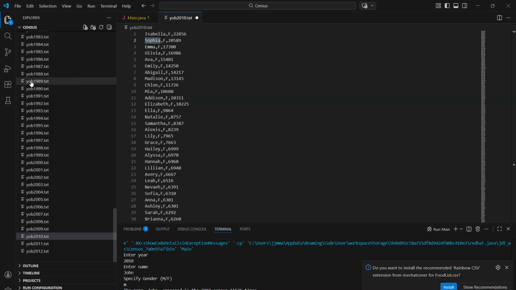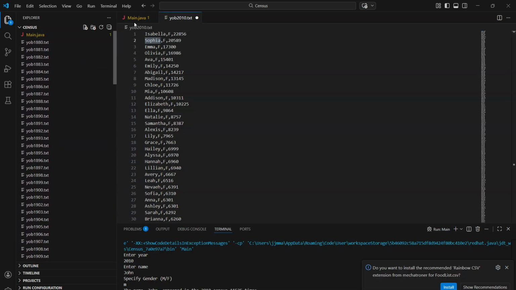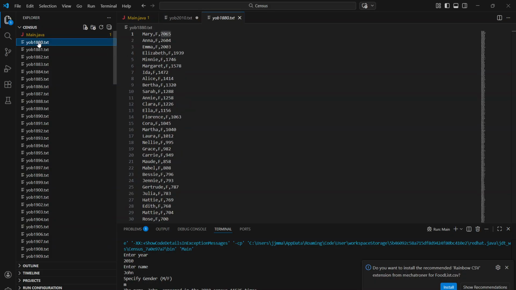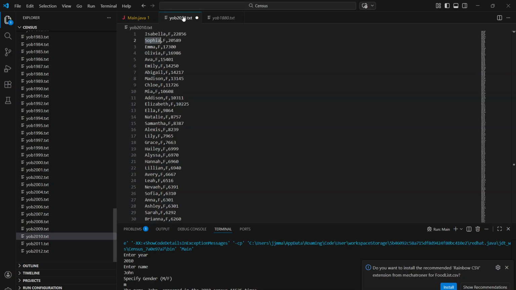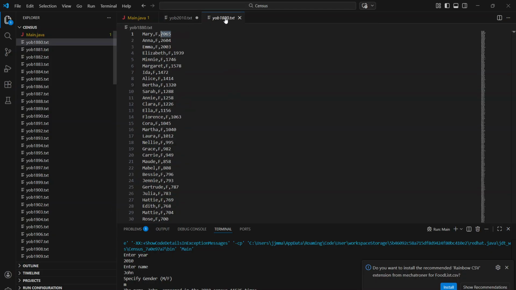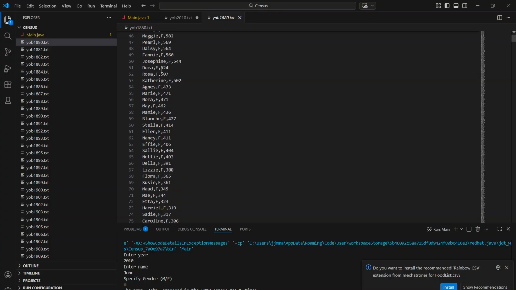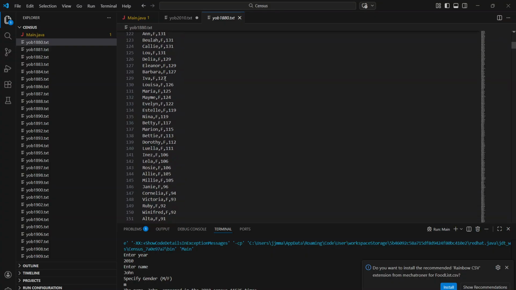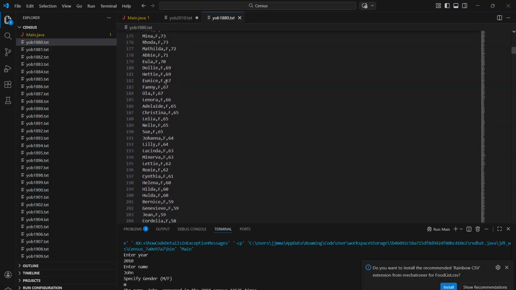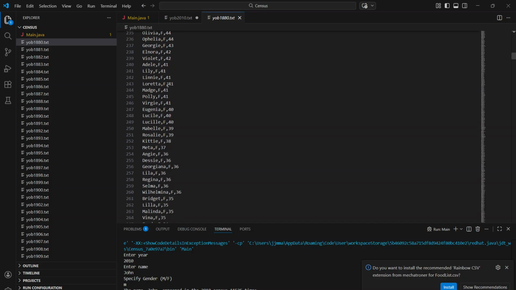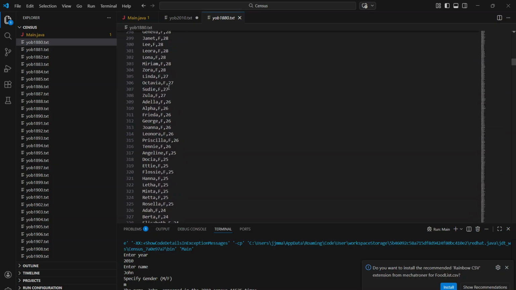Now that we understand that, we can see that there is a particular file for every single year. So in 1880, Mary was the most common, and if we scroll down, it's a little shorter. Obviously, Mary has 7,000 names in comparison to Isabella's 22,000. It's just that our population was smaller in 1880, and the names were a lot different. I don't think many young women get the name Bertha anymore.